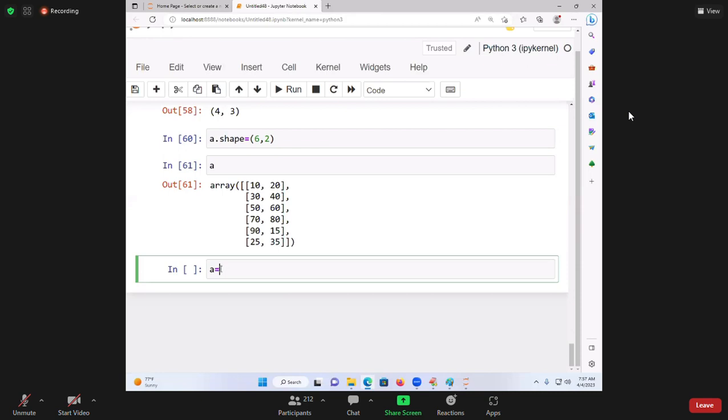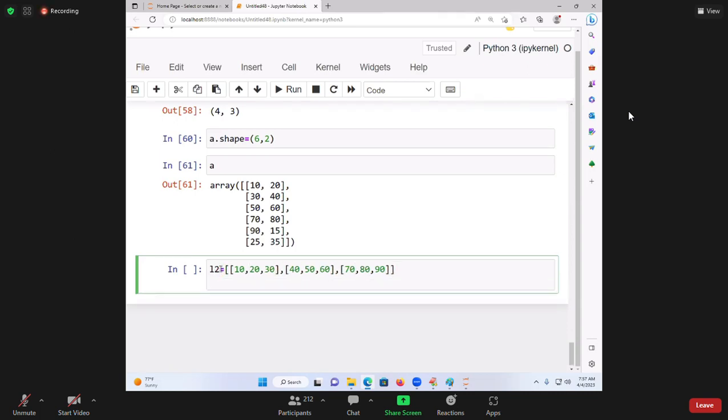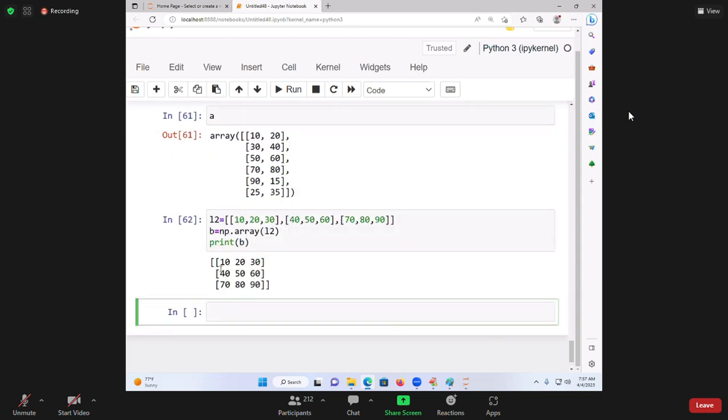You take L1 is equal to 10 comma 20 comma 30, next 40 comma 50 comma 60, which I already discussed, 70 comma 80 comma 90. This is called L2. L2 you take it. B is equal to np.array of L2, and print this B, which is directly going to print like this. Kalyan, I hope you understand this point.